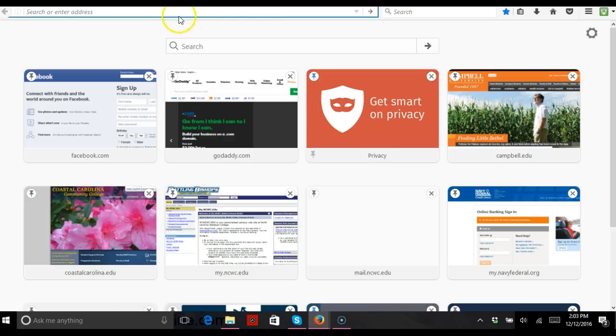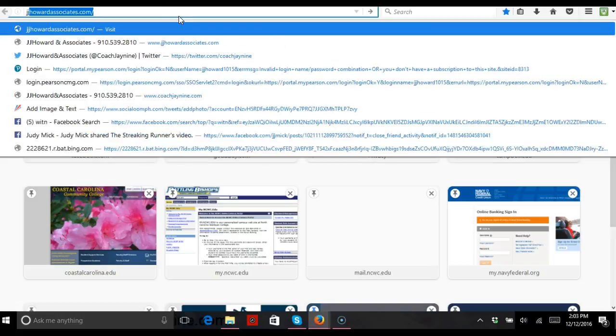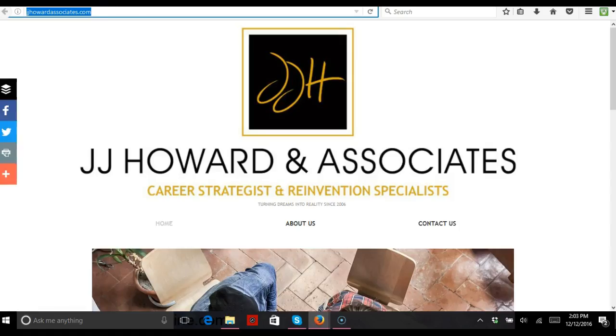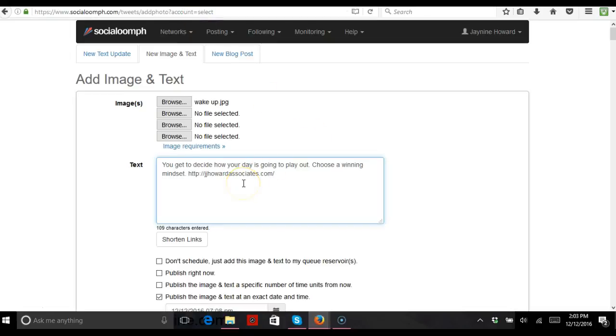I always want to have a URL back to my website. This could be your Etsy store, your blog, it could be anywhere. Shorten it because you don't want to waste space. Here it already shows 98 characters. I only get 144. Then hashtags. You know about hashtags. If not, we'll have another session on hashtags.